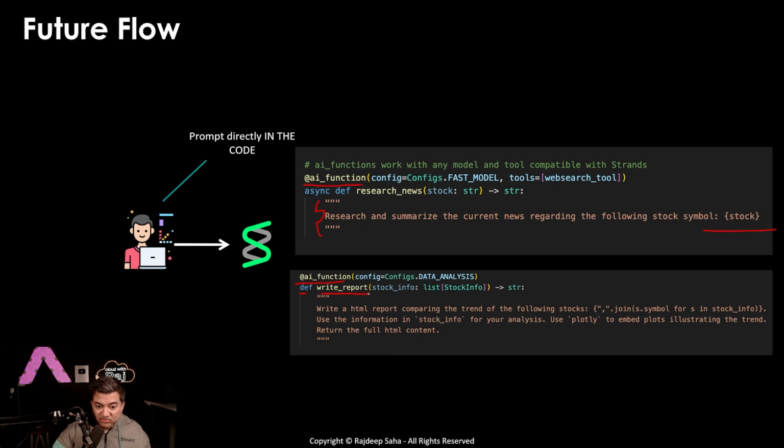The name of the function is write_report. And you prompt directly in the code. In the comment, write a HTML report comparing the trend of the following stocks. Then you give some more variable names. This is it. This is the Python program.